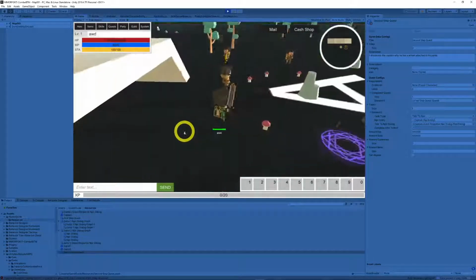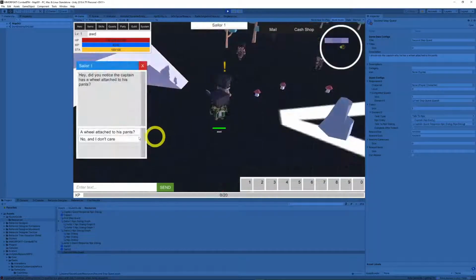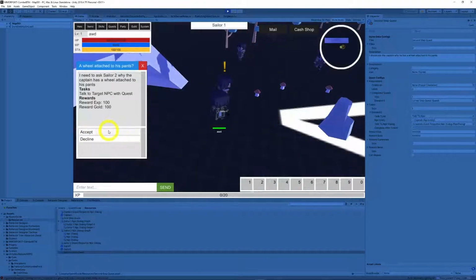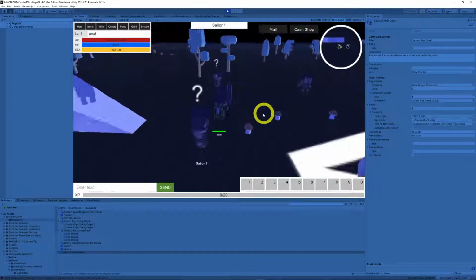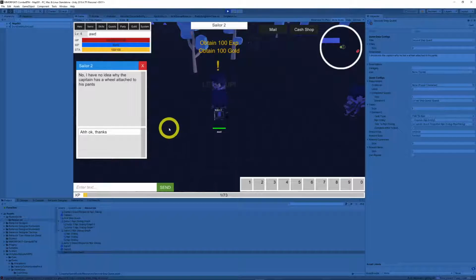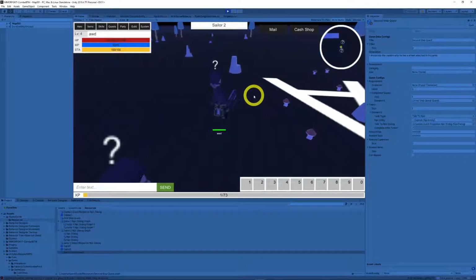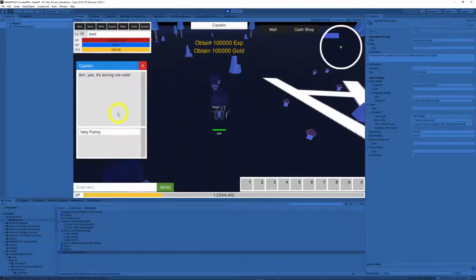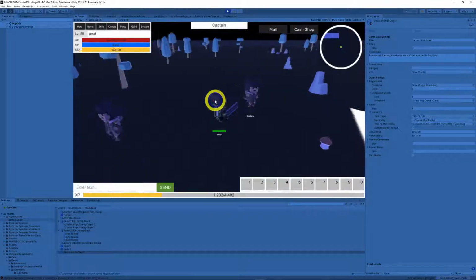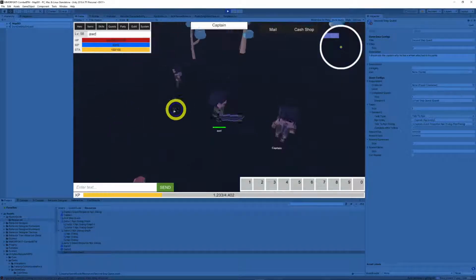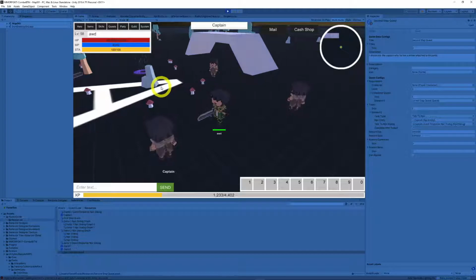So what have we got? We have Sailor 1. A wheel attached to his pants. Yes, I can do that. Sailor 2. I've leveled up. Thanks. Talk to Sailor 2. How are you doing? Have you thought about the captain? Probably a bit too long a text. I was wondering about the captain. Can you ask him? Okay, sure. Accept. Talk to the captain. Leveled up. Yes, it's driving me nuts. Yes, it's absolutely top quality humor, that.